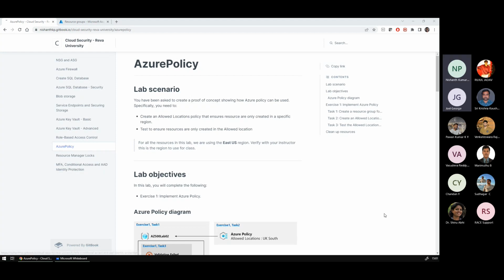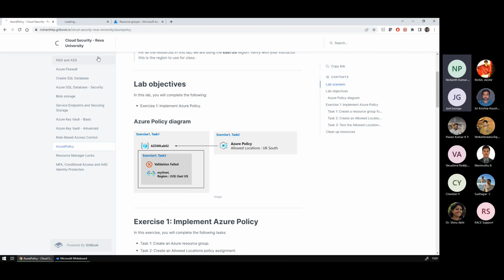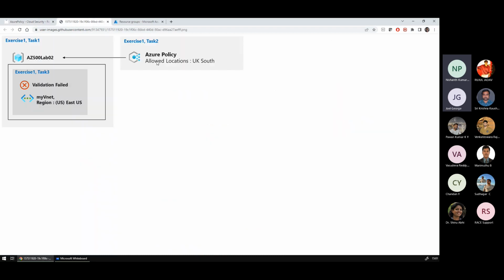In this Azure policy, we are going to write a very simple policy, telling that in this resource group you should not be able to create any server in a specific location. So you can say that in this resource group, in the South India region, you cannot create anything. In our lab, we will select UK South. In UK South, we should not be able to create.